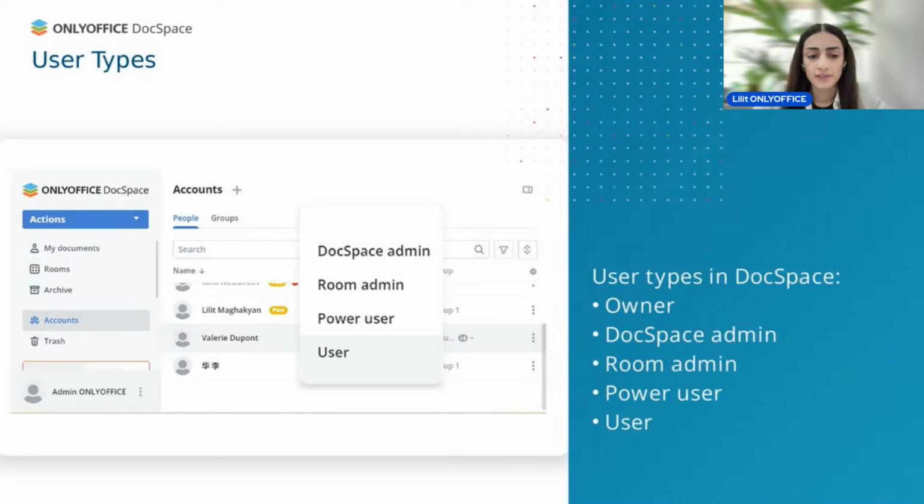Then we have power users who can create and upload files in the My Documents folder and also edit files in the room, but they cannot create rooms, manage users, or access settings. After that, we have room admins, which can create and manage the assigned rooms, as well as invite new users to the room they administer. They cannot see the rooms they are not a part of.